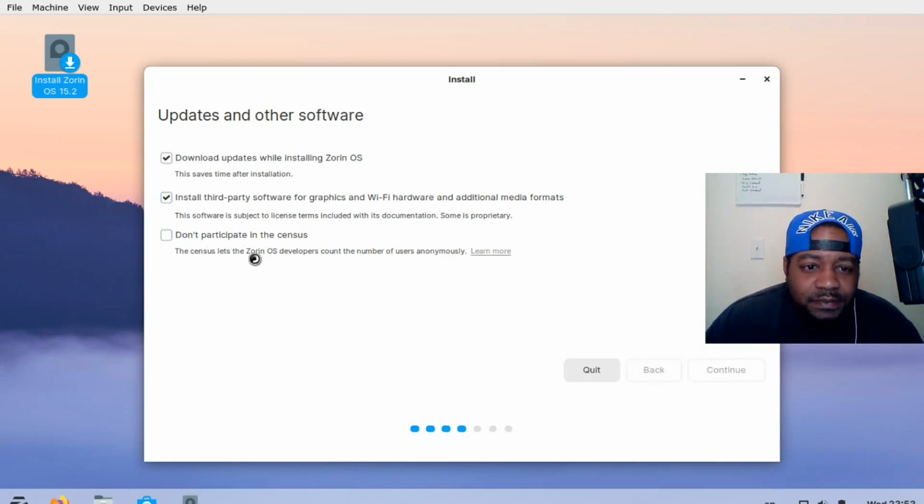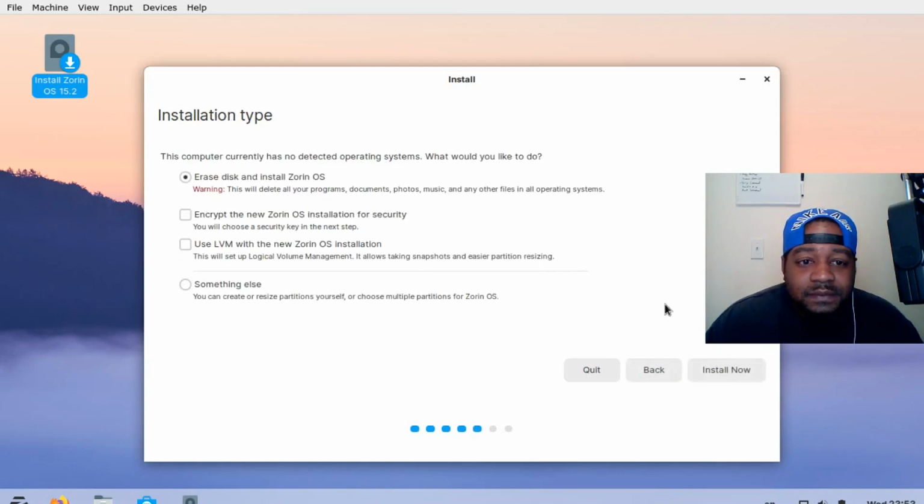And actually, before it goes away, this is the census. It basically keeps track of the number of users anonymously. I tend to not send any information back to any of these companies. I like to maintain my privacy as much as I can, but it says it's anonymous, so you could choose to send it to them or not. It doesn't matter. It's just a way of them tracking how many people have installed the OS.